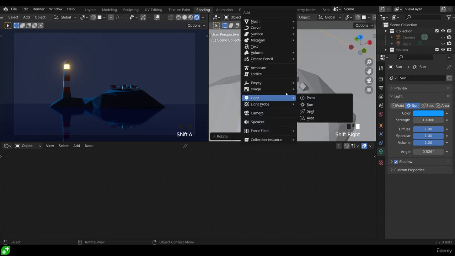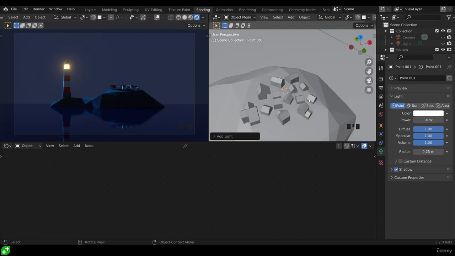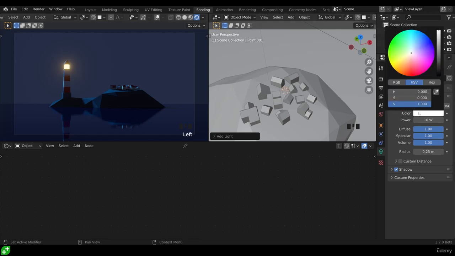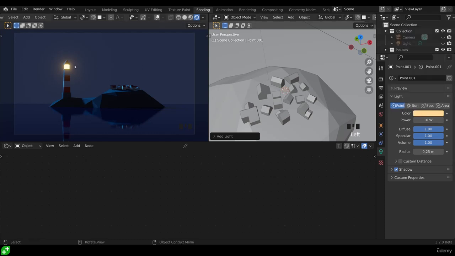Shift A to add, and a good light for this will be the point light. So I'll add that in there, and immediately we can see the results of it in our render. I'll change that to a nice yellowy color, similar to the lighthouse. And I think 10 watts is going to be about right.